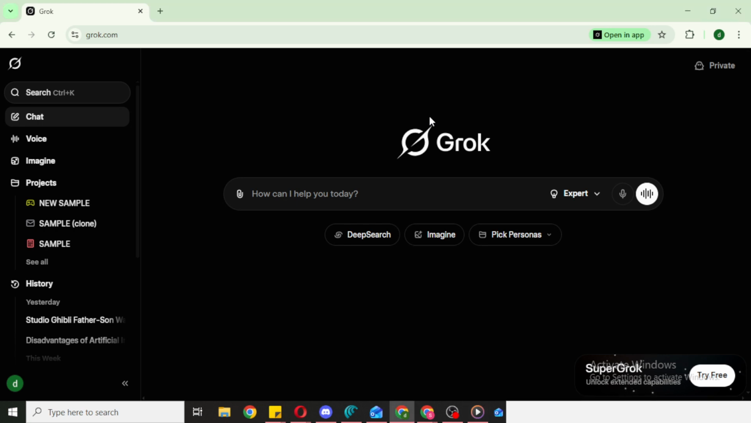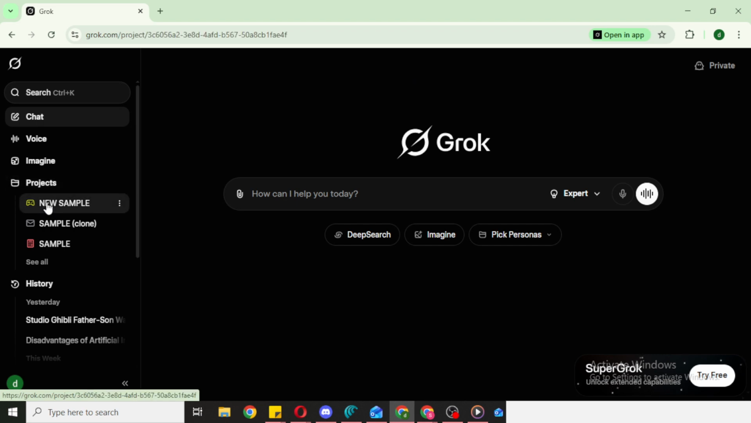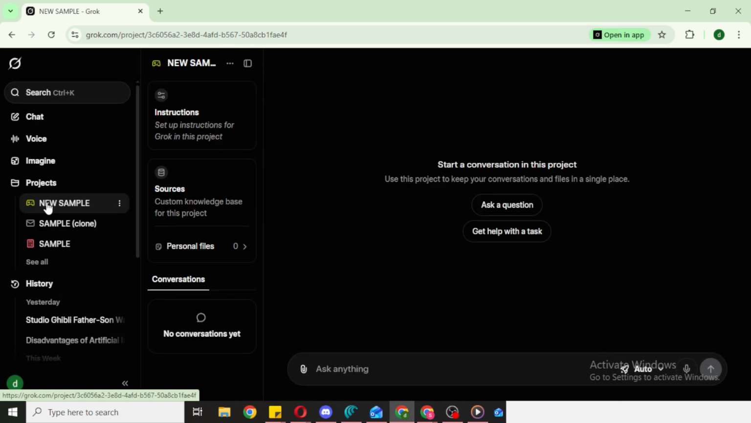Begin by opening your Grok account and landing on your main dashboard. Make sure you're in the workspace where you manage your projects so the options we'll use are visible. Next, go to your projects area and open it. This is where all of your work is grouped. Find the specific project you want to add files to and select it. Choosing the correct project is important because your files will attach only to the project you open.